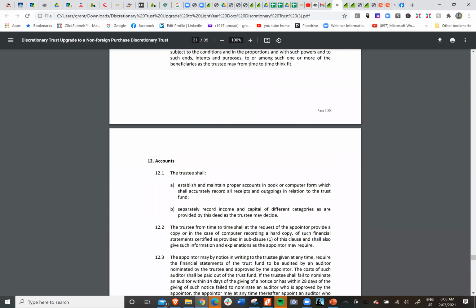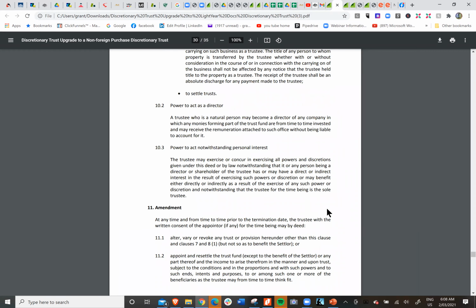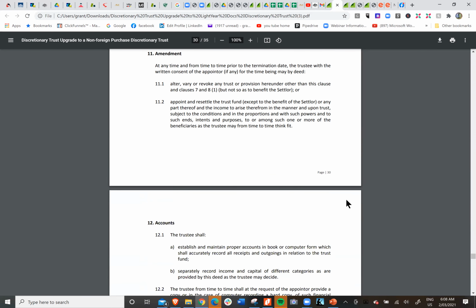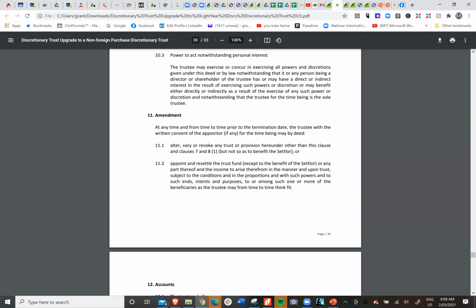So notices and service accounts, and it should be here: amendment at any time from time to time prior to the termination date, which is the vesting date of the trust. The trustee, with the written consent of the appointor for the time being, made by deed, may vary or revoke any trust provision here other than this clause and clause 7A, but not so as to benefit the settlor, or appoint a resettlor of the trust fund, except to the benefit of the settlor or any part thereof and income arising therefrom. So again, that's a fairly open one there as well.